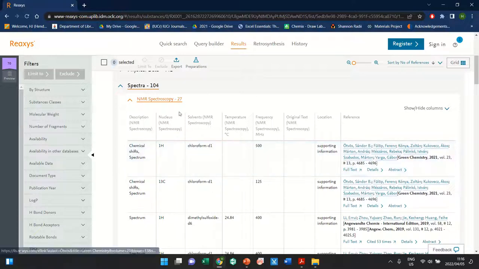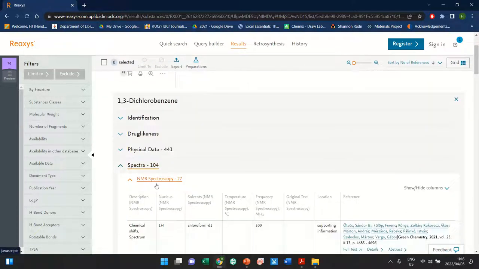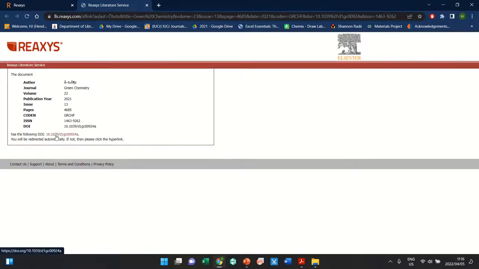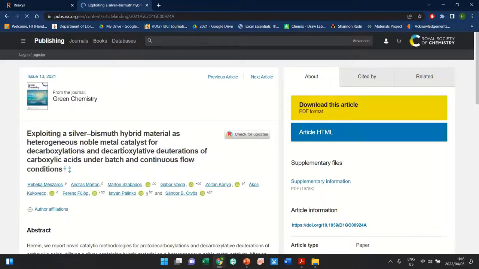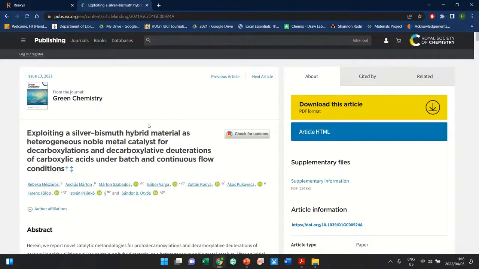Right, you go here, so you see you have your molecule. You can go to physical data, then spectra, NMR spectra, and then you see there's a button that says full text. It should take you to a page like this. And there's a DOI button where, when you hover over it, you get a little hand, which you can click on. And this DOI is essentially like the web page of articles.